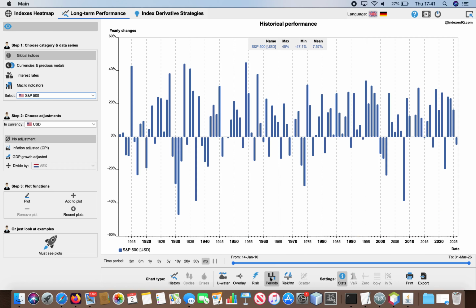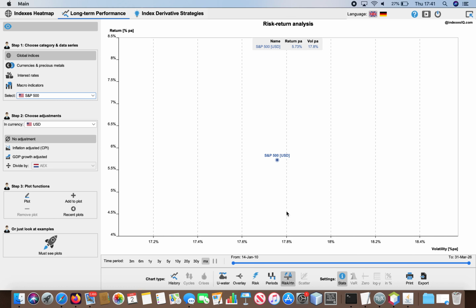I can also look at period returns. These are the different years and how the S&P 500 performed in these years. And finally, I can look at the risk return chart, where you see the volatility versus the average long-term return. This is a bit of a boring chart because it only shows one index.